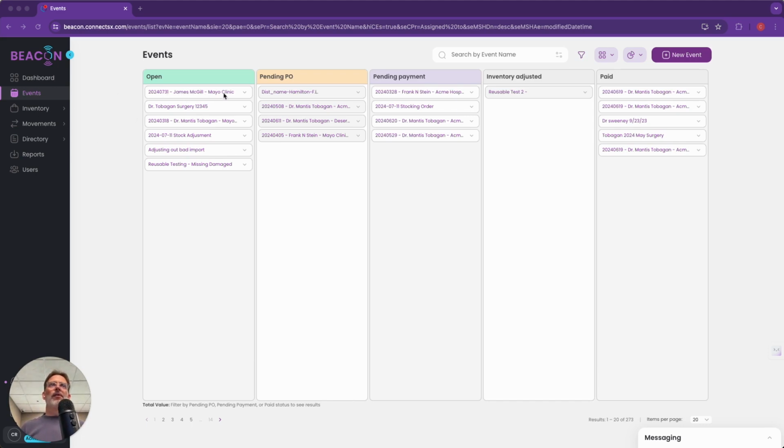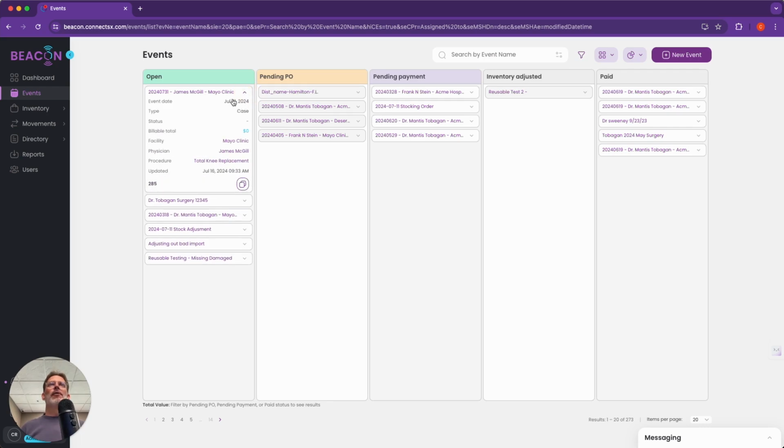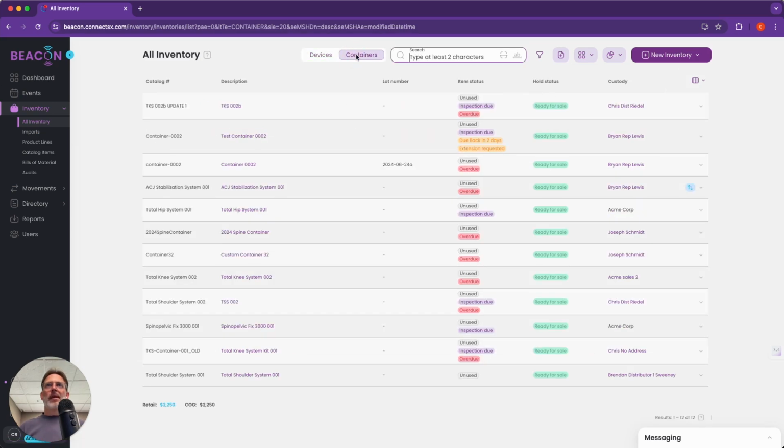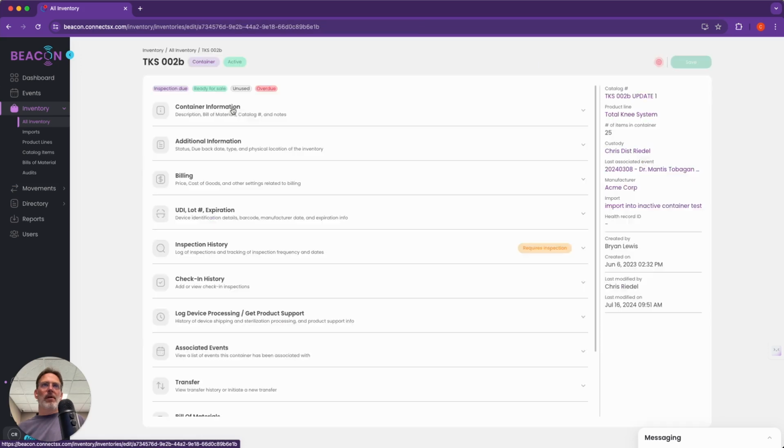And let's say that I know that, for example, this particular event is happening on July 31st and it is a total knee replacement. And I know the kit that I want to send to this particular individual. So I'm going to go into my inventory and look at my containers, and I'll find the inventory that I'm looking for. Here I just see I've got this total knee kit, so I'm going to click on it.